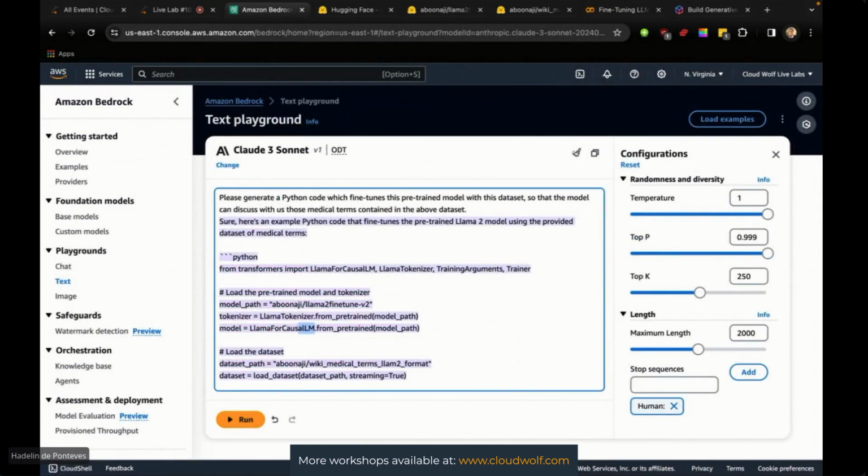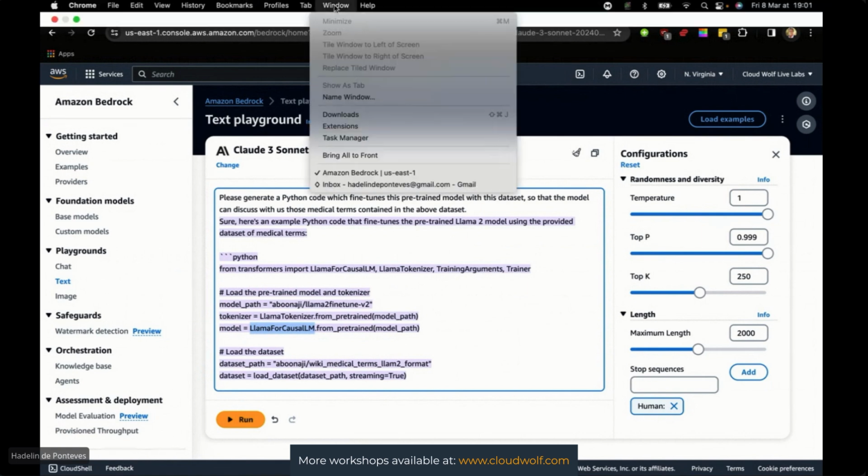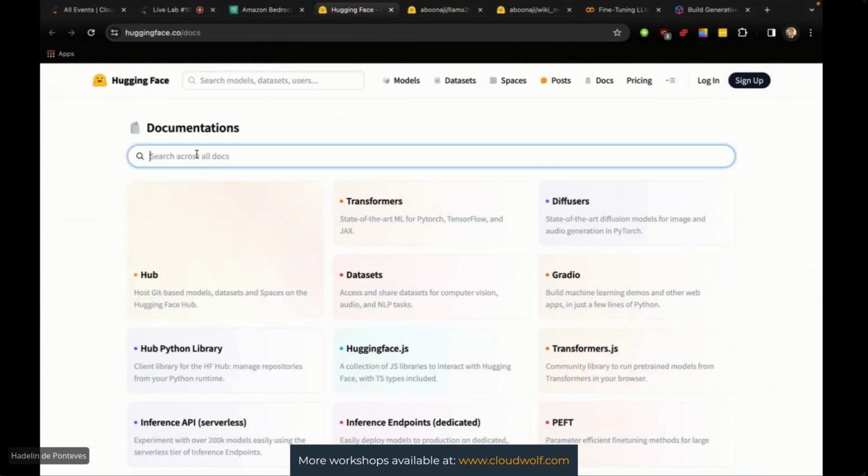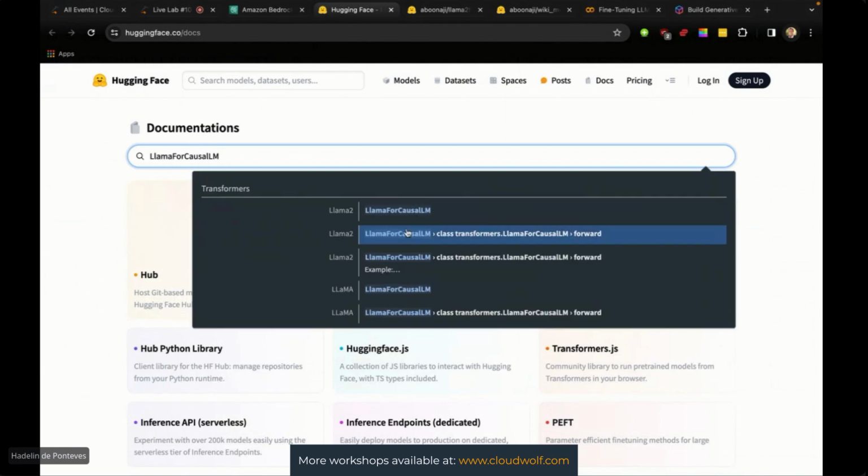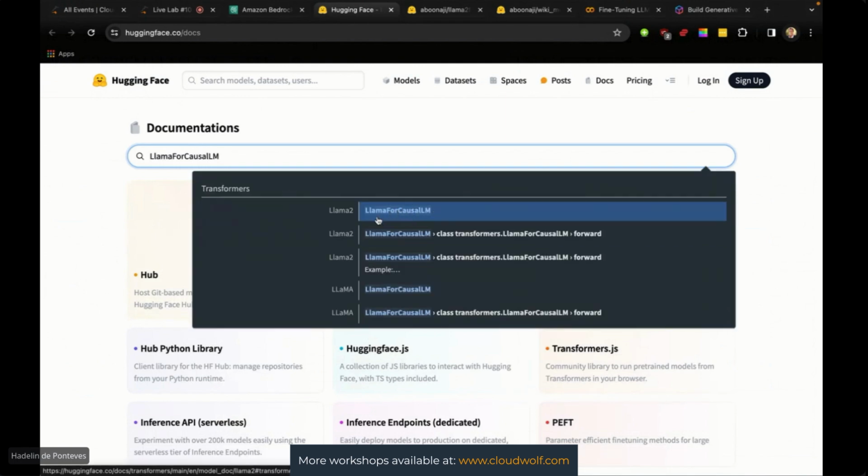So actually, let's check it out in Hugging Face. So back in Hugging Face, I'm going to go to the documentation, and I'm going to enter this in the documentation, and there it is. So it's another class, probably very similar to the one I used in my code, which allows you to load a model, LlamaForCausalLM. It's maybe better than mine. Mine works very well, but there you go.